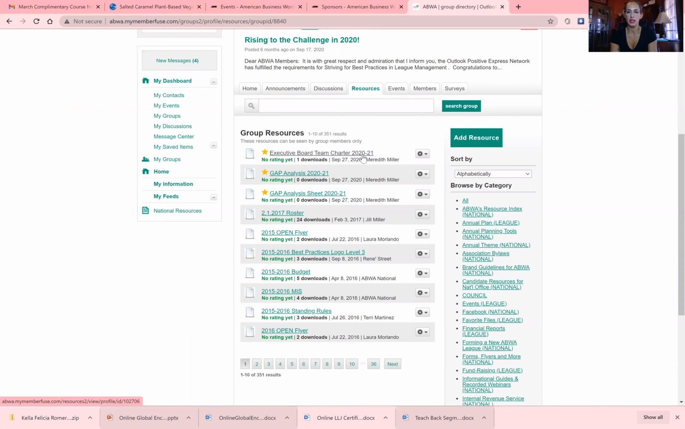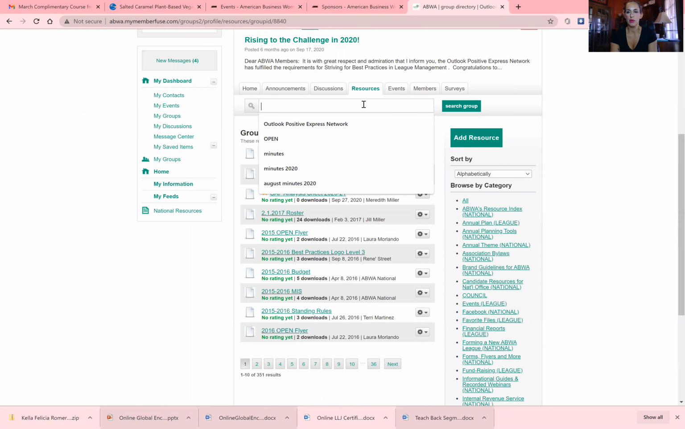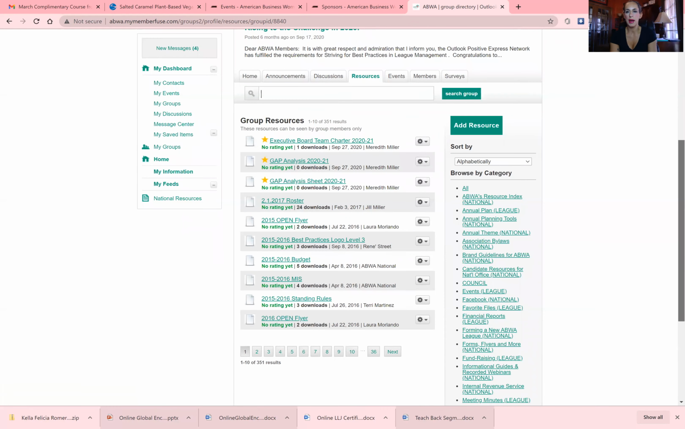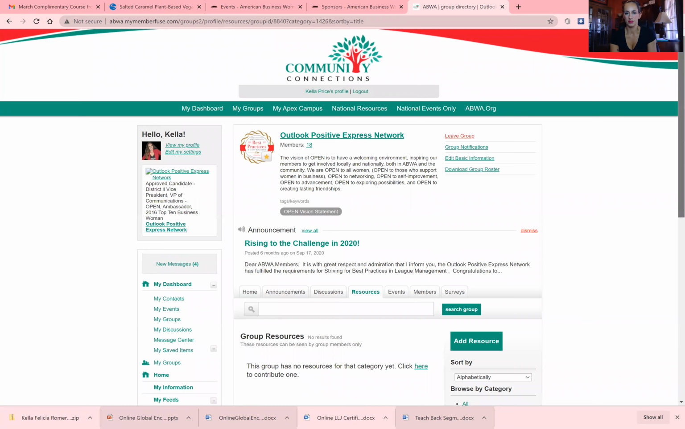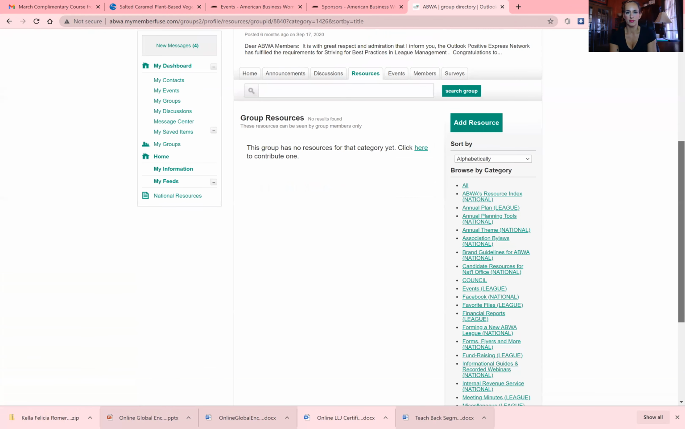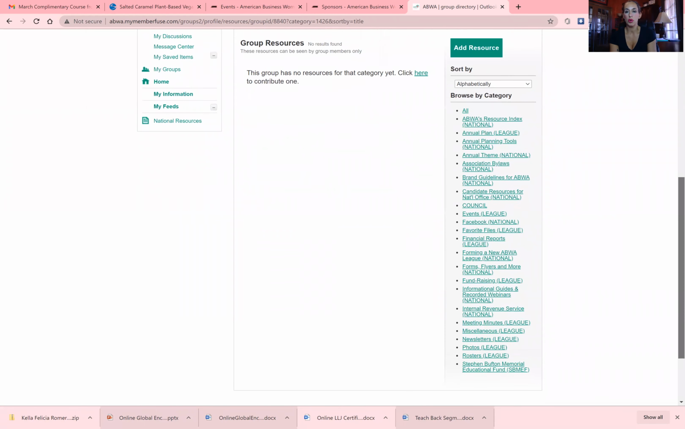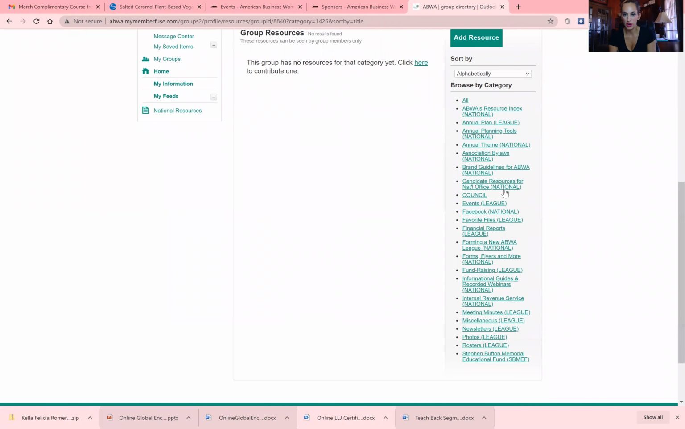So for example, our team charter is available here. Standing rules, gap analysis. You can try to do a keyword search if you know what you're looking for, or browse by category. So let's look at the National Resource Index, since it's the first one. Okay, we didn't put anything in that category.